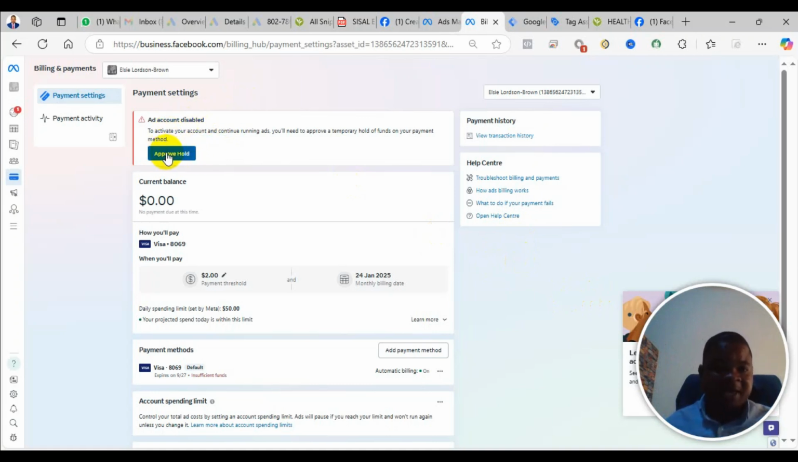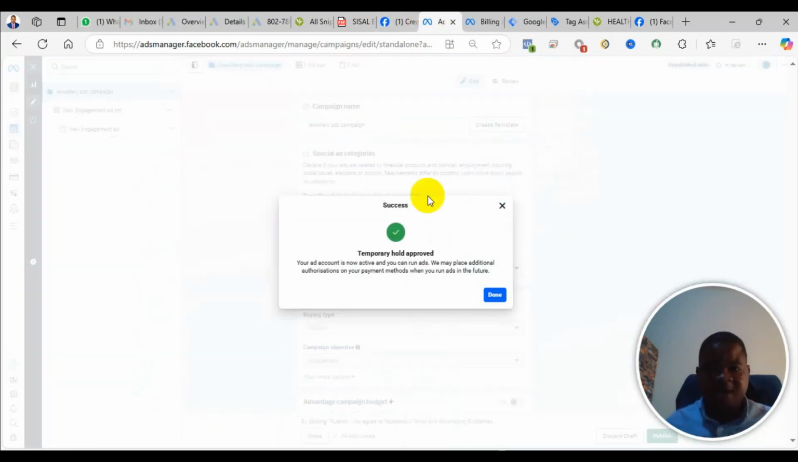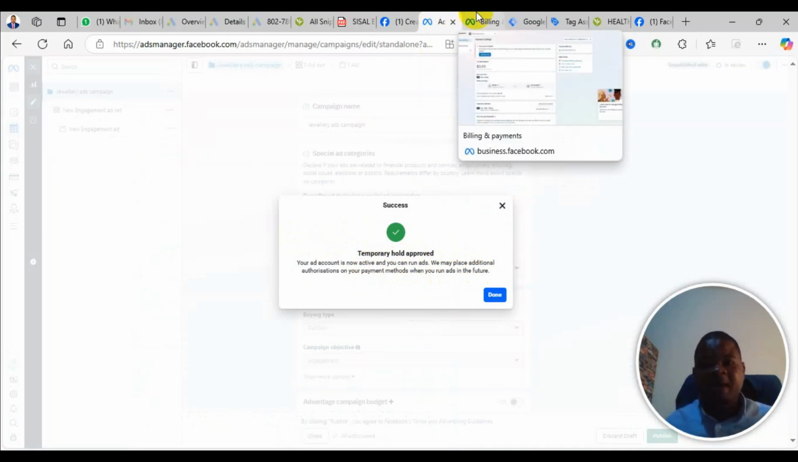So as you can see here, it says approve hold, and you will normally see something like temporary hold unsuccessful. We couldn't hold funds on your account. Put some money or change the debit card and try again. So as you see here, it says temporary hold approved. Your ad account is now active and you can run ads. We may place additional authorization on your payment methods when you run ads in the future. So I want to show you exactly how I was able to solve the problem.